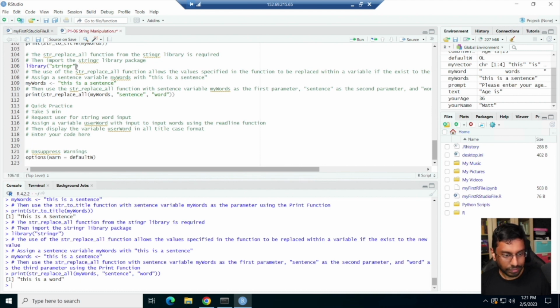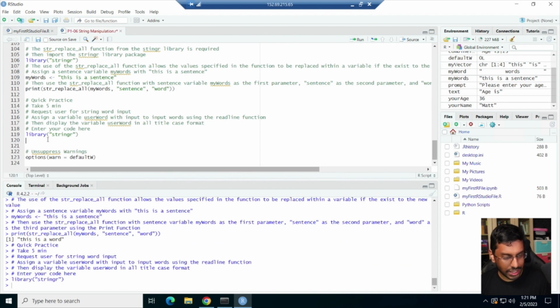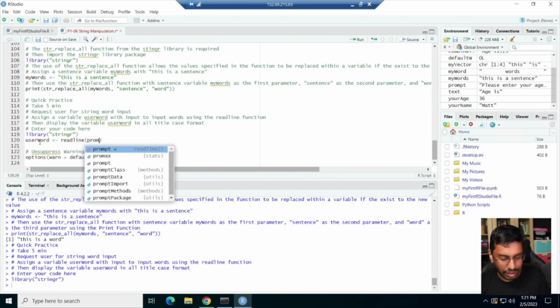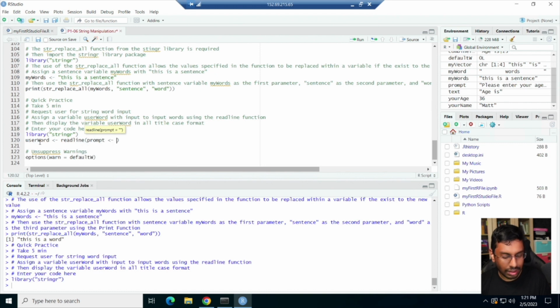Okay, so again, this is very much similar to using the stringr library. Right, we need to do this. We need to have this. I run it, I have it already, it works. Okay, so user word equals to readline, right? Prompt is please enter your words. Okay, there's a trick here.